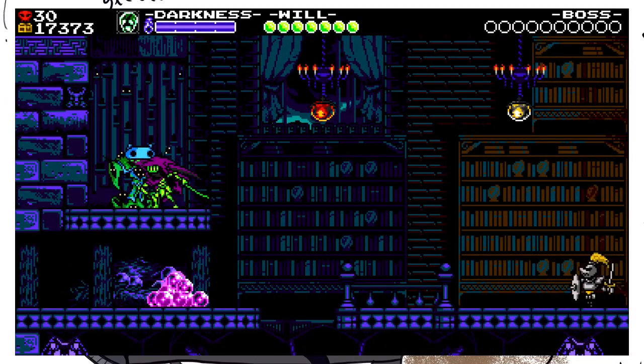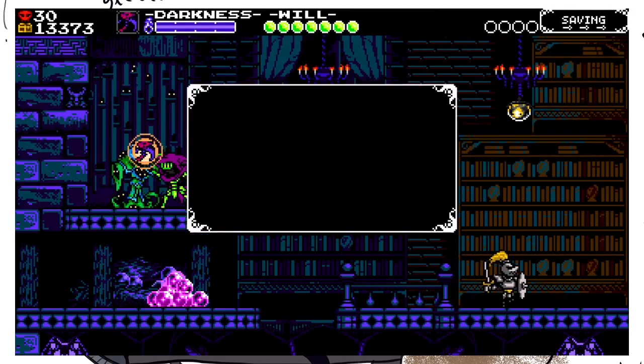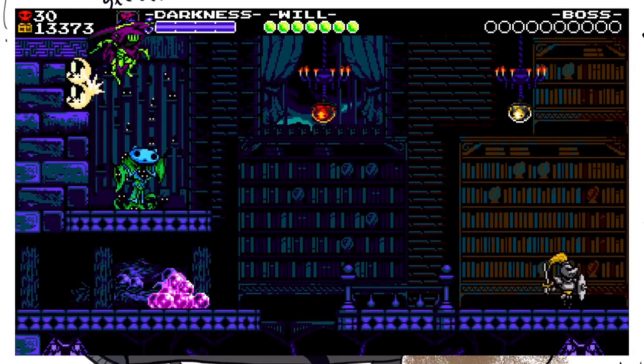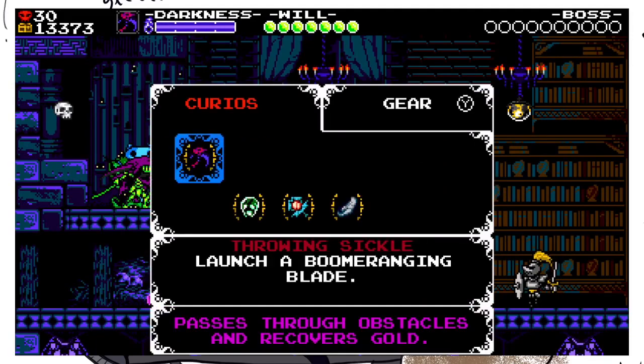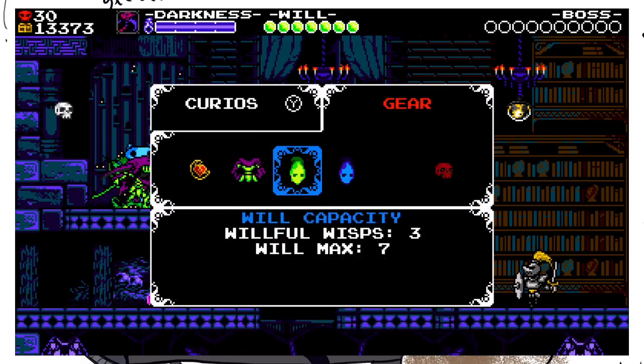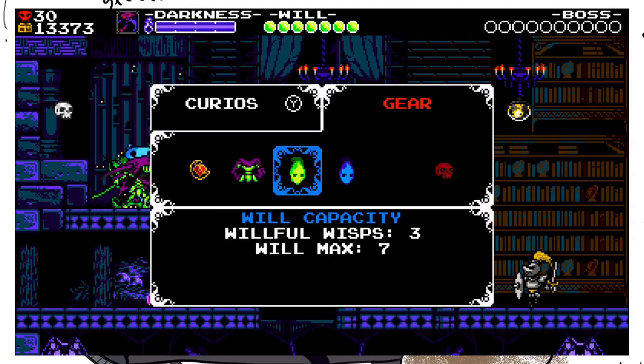Didn't I already turn him that color? Yeah, we'll find out in a sec. Well, fuck. It's the only one I can upgrade. There's not a whole lot to spend money on. Wait, what does this do now? I didn't read that. Passes through obstacles and recovers gold. Darkness Wisps 2, Willful Wisps 3.